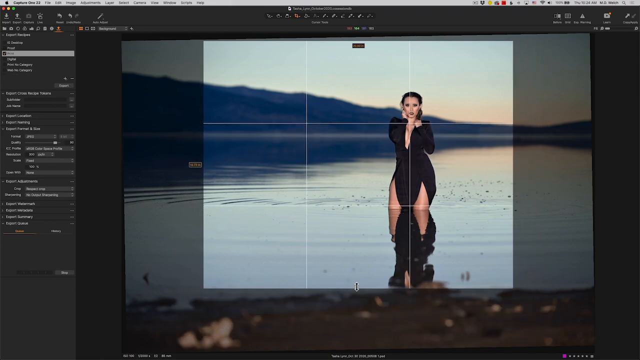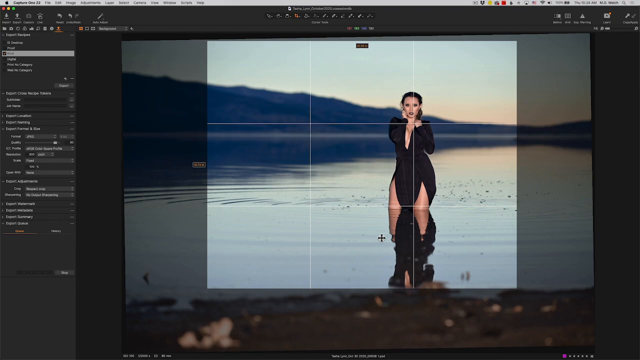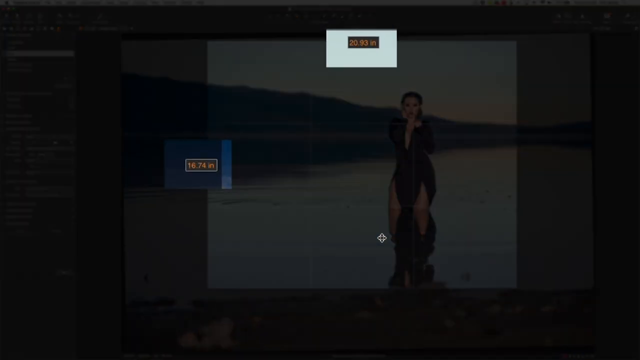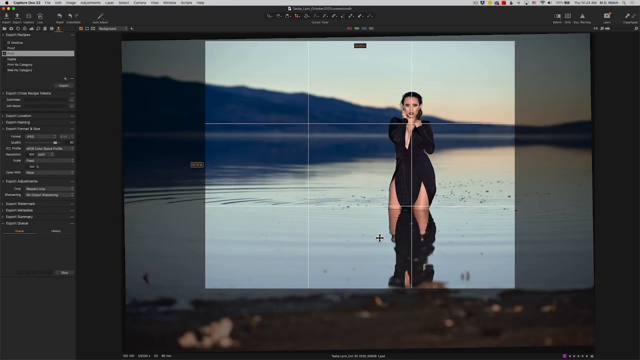Now, if you look closely as I'm resizing this, at the top and also at the left-hand side of the crop tool, I get a width and height. This is the width and height at 300 pixels per inch. This is a 12x16 right now. I don't have to guess. I don't have to open up another window. It's already done for me.